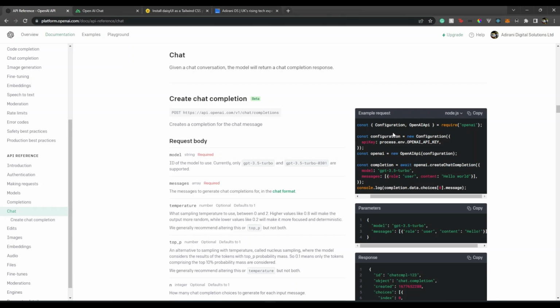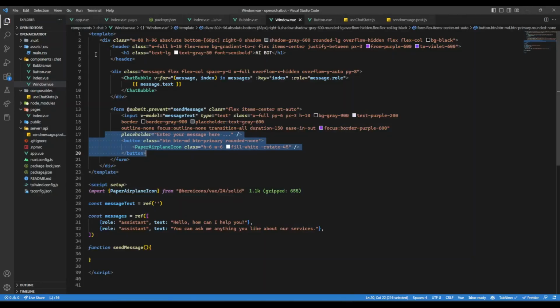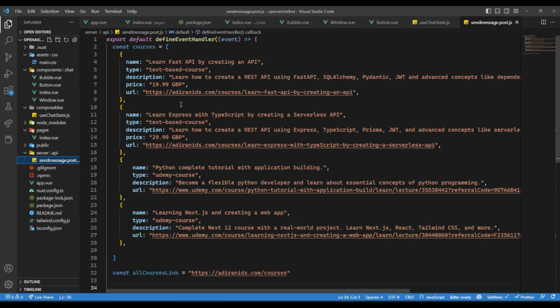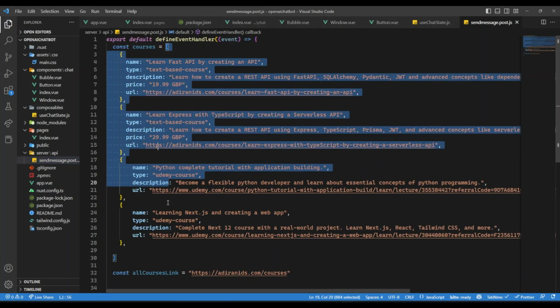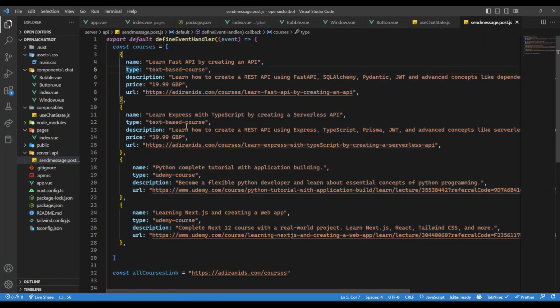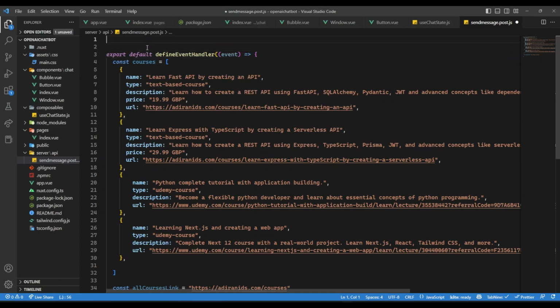So let's begin. First, I've already installed OpenAI, so I need to get these two. Inside the API, I have already created a data set of the courses I currently offer, so that this chatbot knows what courses are there and how to answer. I have given their name, whether they are text-based courses or my Udemy courses, the link, the description, and the price. First I'm going to include those things.